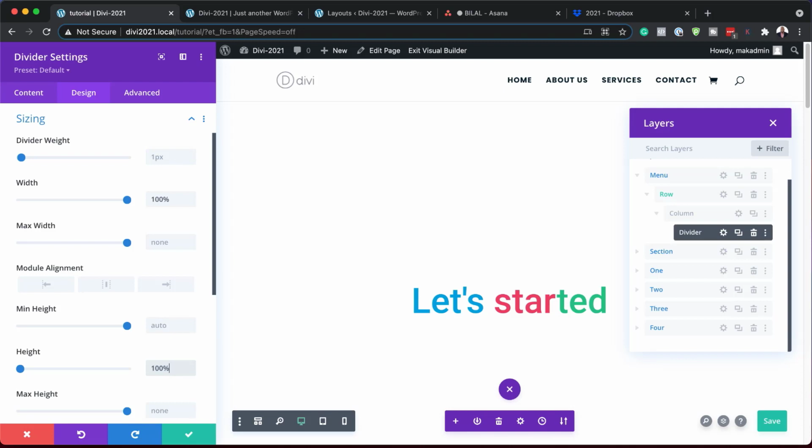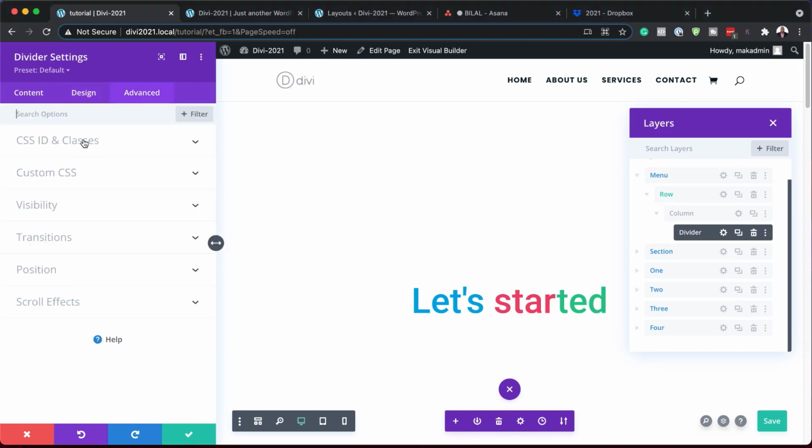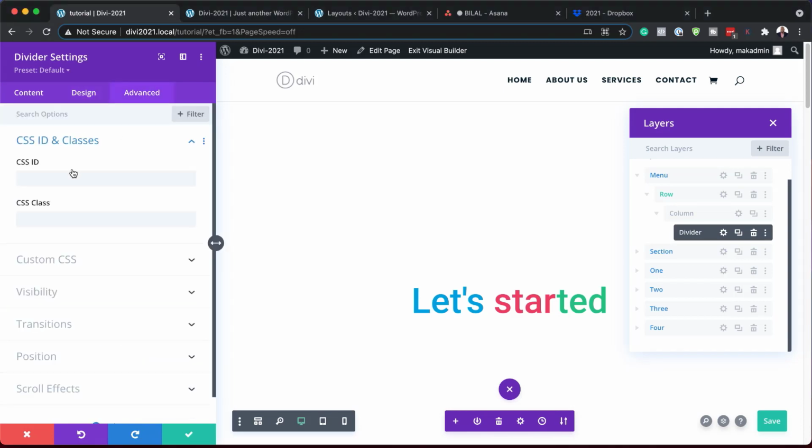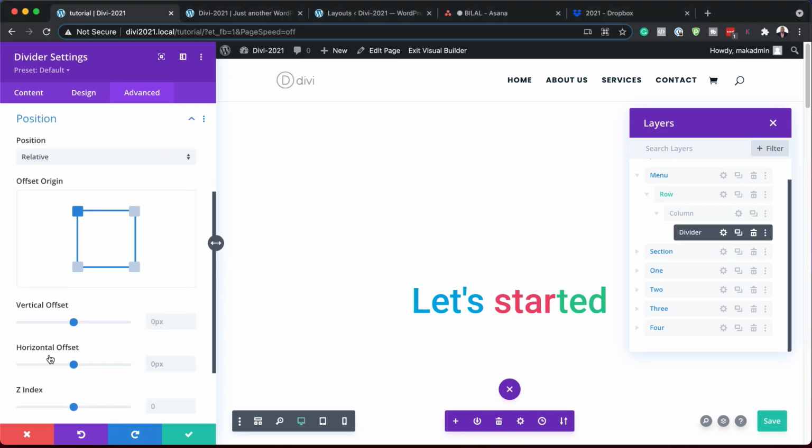So let's go ahead and do that. I'm going to come over here to design, CSS ID and classes. And on our CSS ID, we're going to set it to scroll bar. And for our position here, we just want to make sure it's set to absolute.